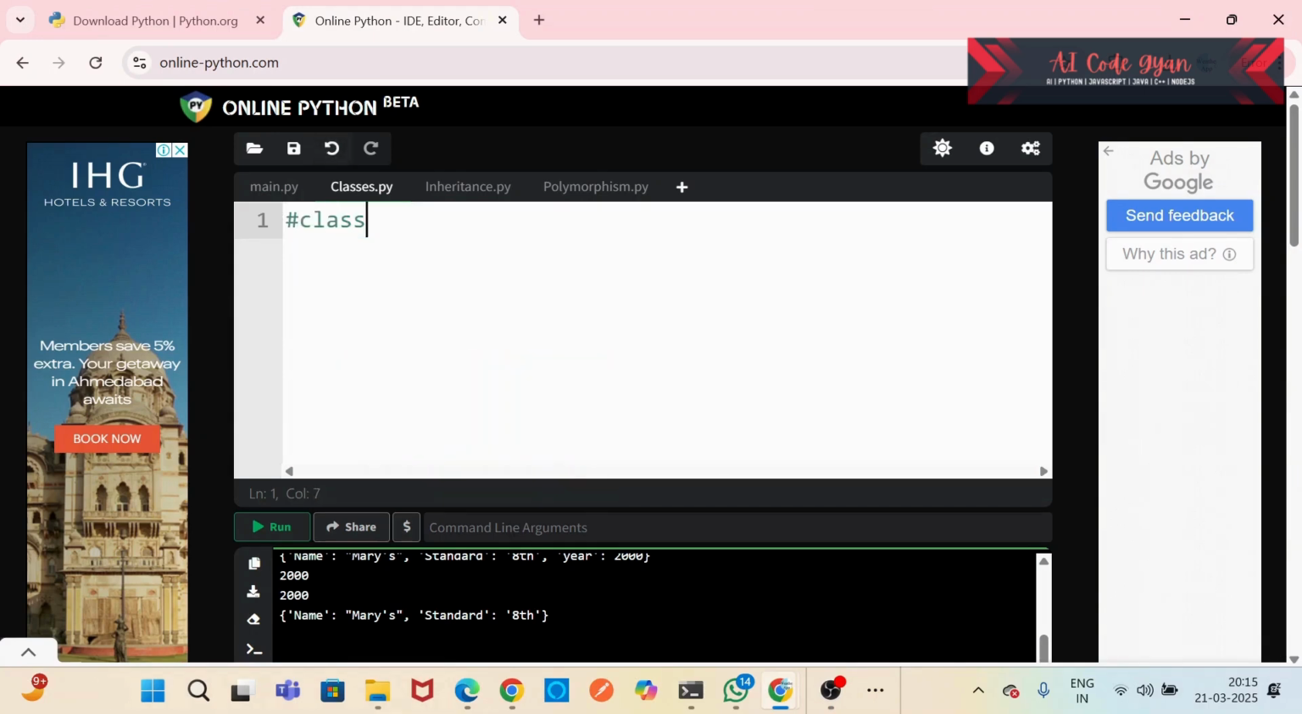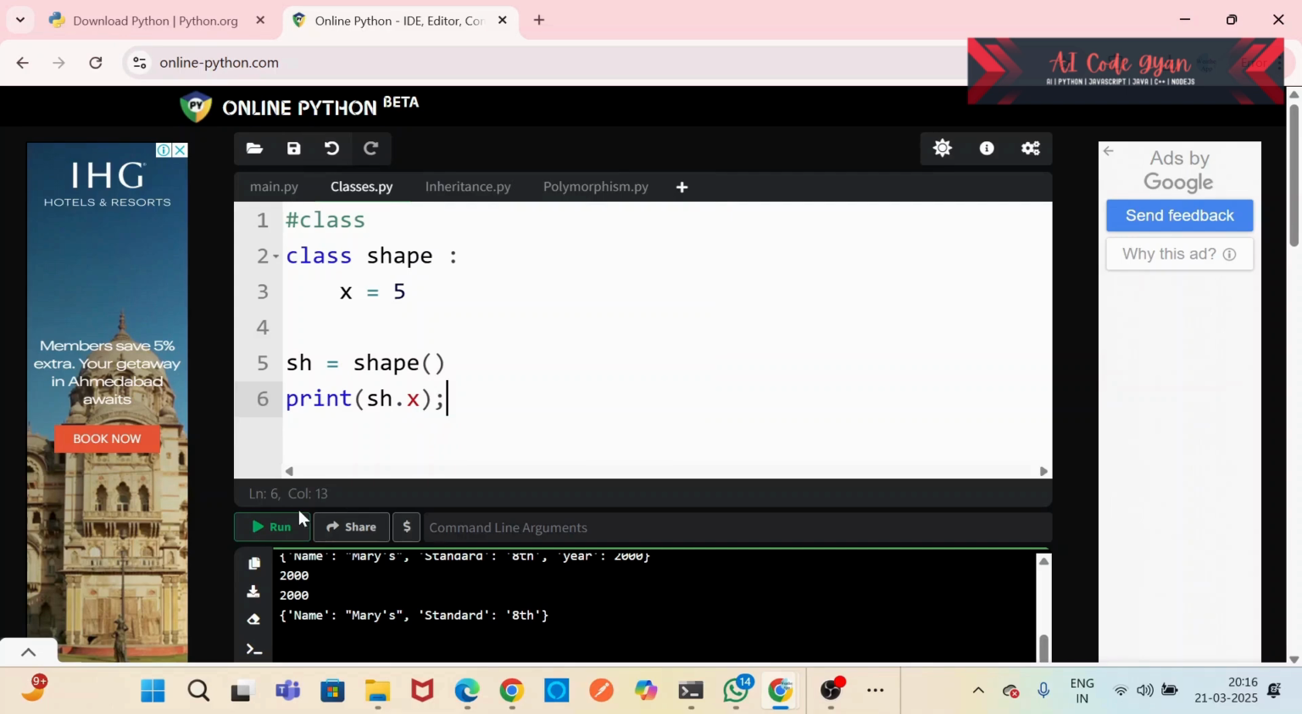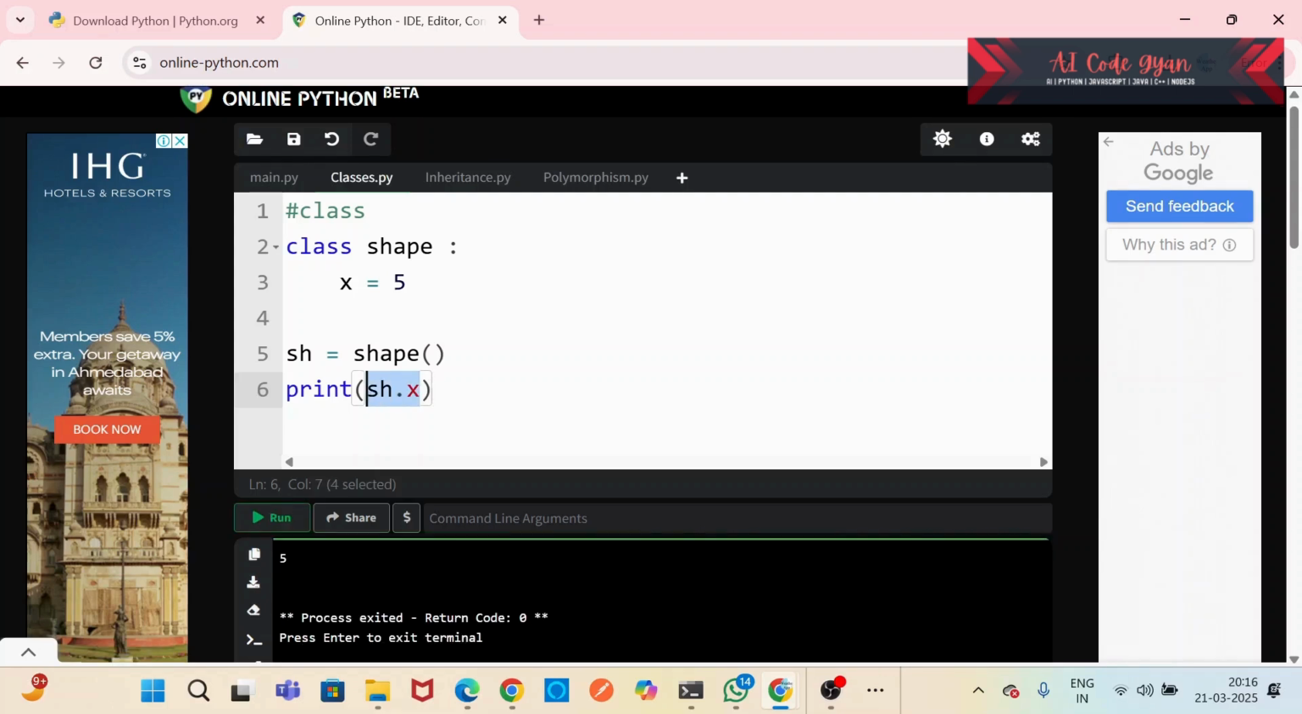So when we talk about class, let us declare a class Shape. And suppose x is equal to 5, if we declare. So what we are going to do, we need to first create the object of it, the object instance. So we can create something like sh is equal to Shape, and when we need to call this, suppose we need to print the x value. So sh.x will print 5.